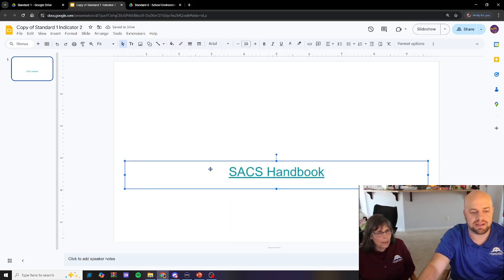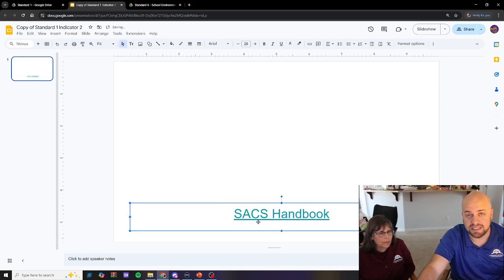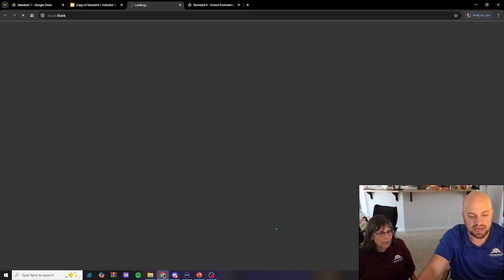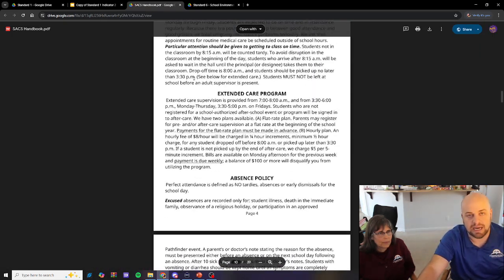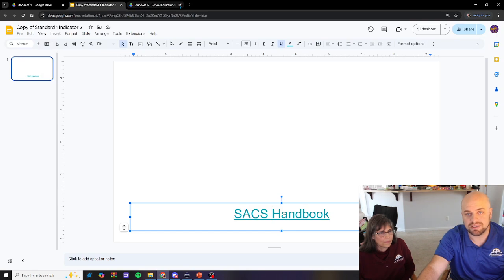And then what's going to happen is when you save this as a PDF later on, your visiting team will be able to just click on that, open it up, and it'll open up the whole handbook in a separate tab and be really easy for them to see and view.